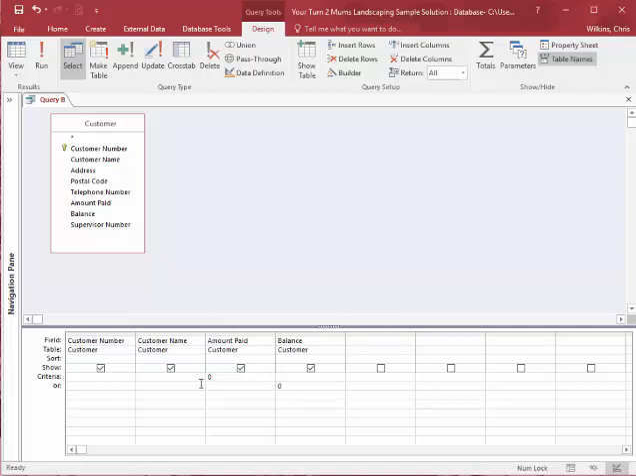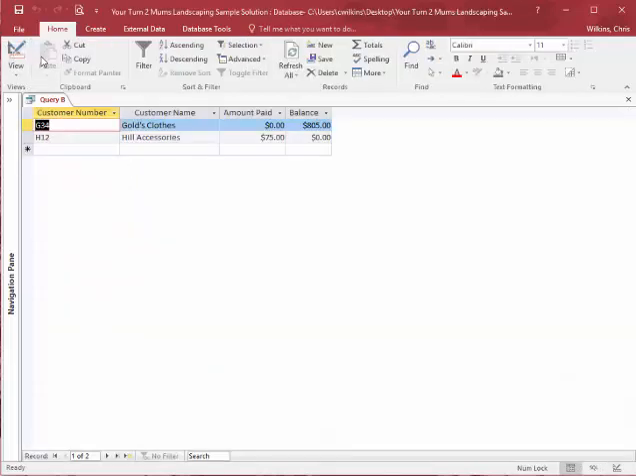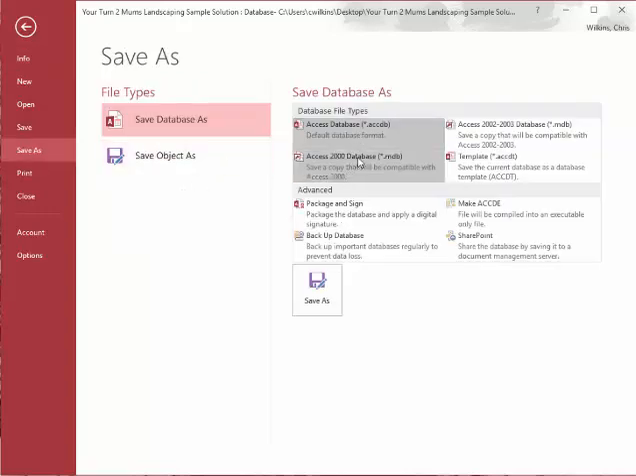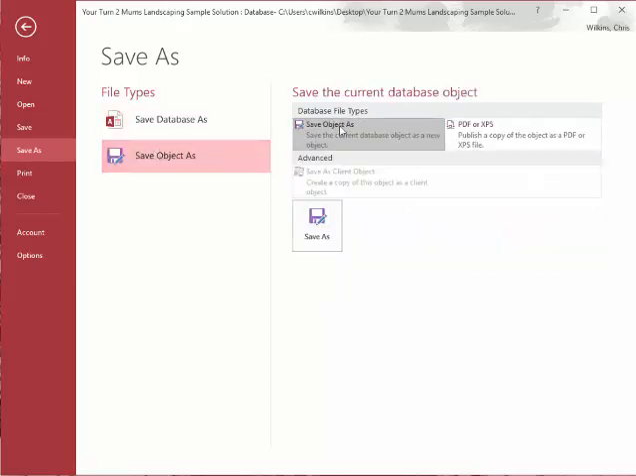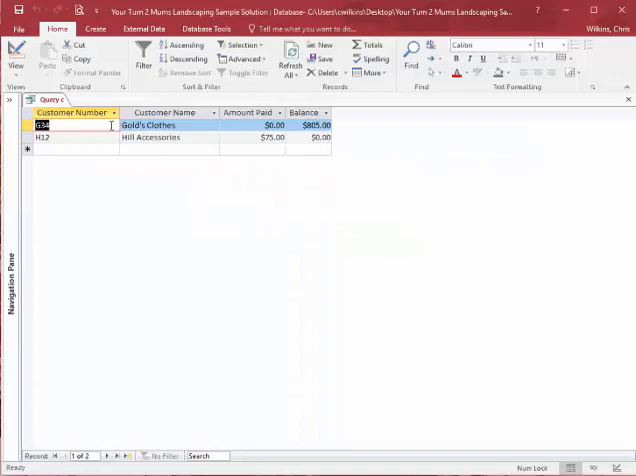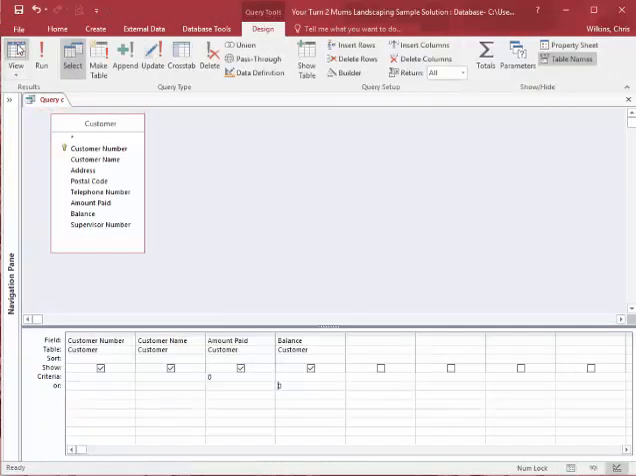Let me just make sure. Yes, or whose balance is zero. So when we run it, we have two people. This one meets the criteria because they paid zero. This one meets the criteria because they have a zero balance. They're a good customer. They pay their bills. So I'm going to do a file save as, saving it as a database object, and I'm going to call it query C. Query C. Okay. Go back to design view.